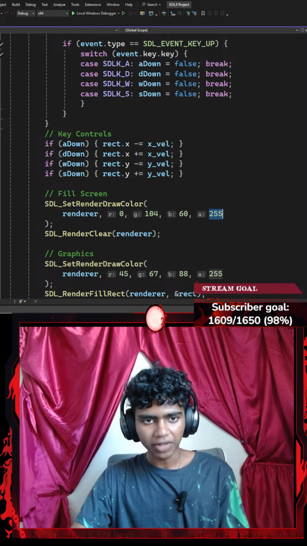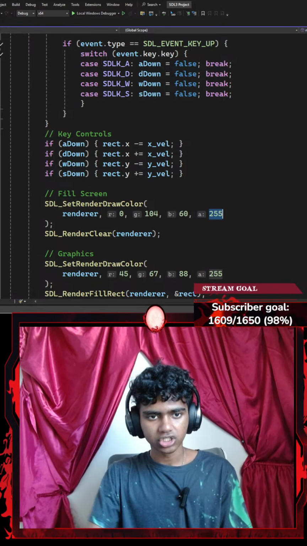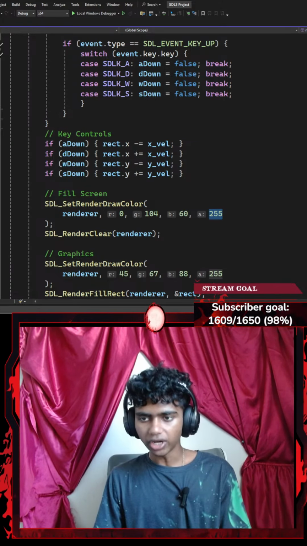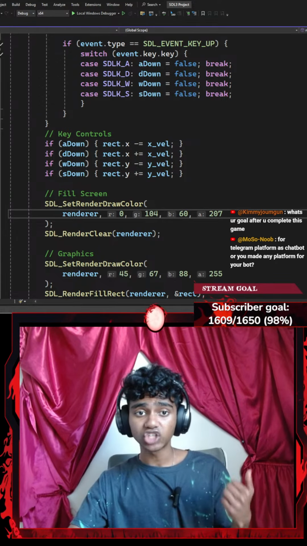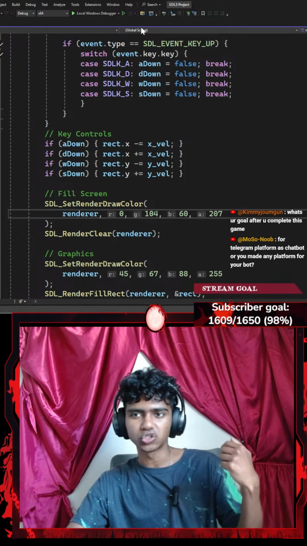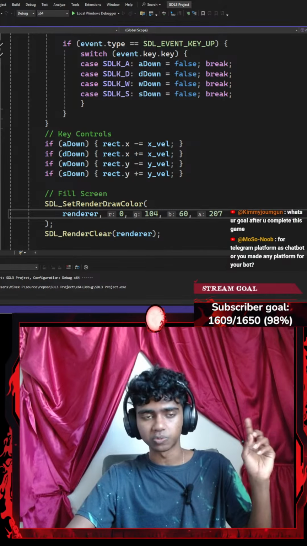Okay, for Telegram platforms as chatbots, have you made any platforms for your bot? Honestly, I haven't worked on any kind of chatbot yet, but I am soon going to try that as soon as I'm done with my C++ 100 series.